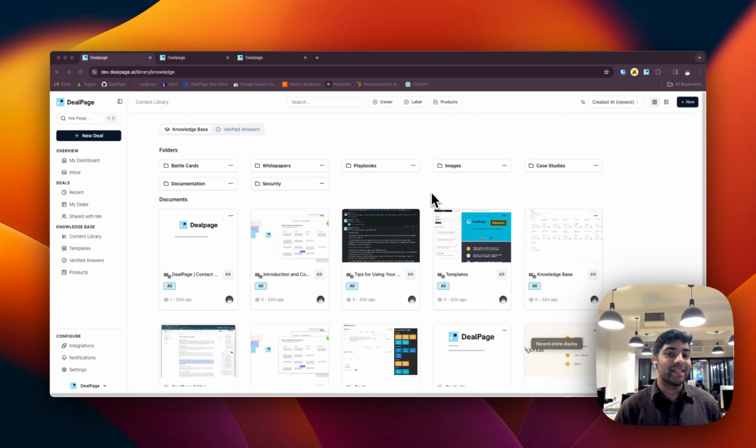The first is really deep insights and analytics into what exactly in your content is working and what's not working. With DealPage, you'll see who's opening your content, how long they're looking at it, what pages they're looking at, for how long, and then even in some cases what questions they have after looking at specific pieces of content. This is going to be really helpful as you iterate and improve your content over time.